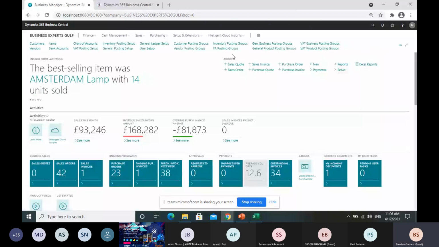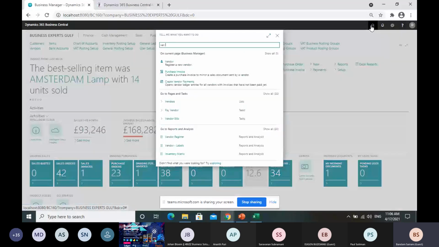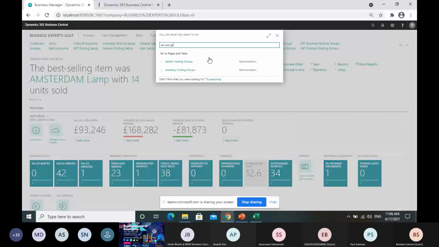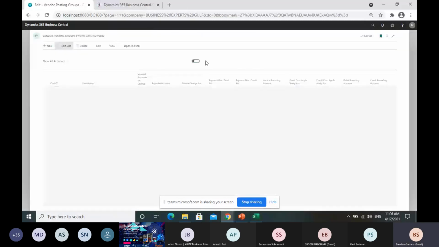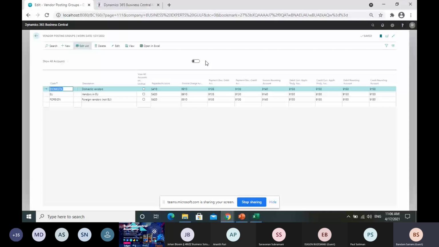Right now here, if I have already attached it as a tagline, and if you are not able to view, we can search vendor posting groups. Here you can view the payable accounts, exactly what payable account according to the grouping of your vendors. Different types of vendors, from a domestic vendor to a foreign vendor.